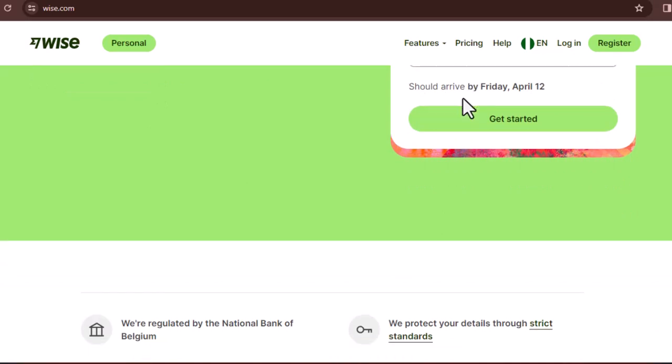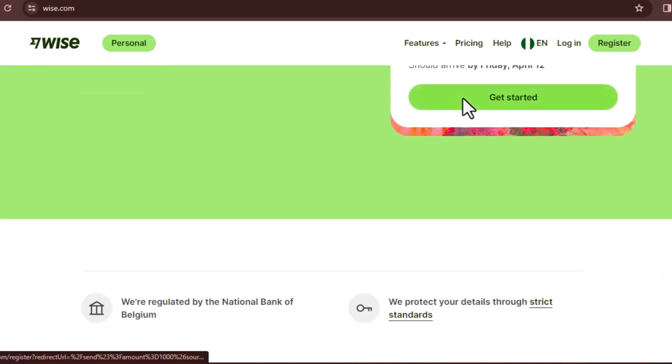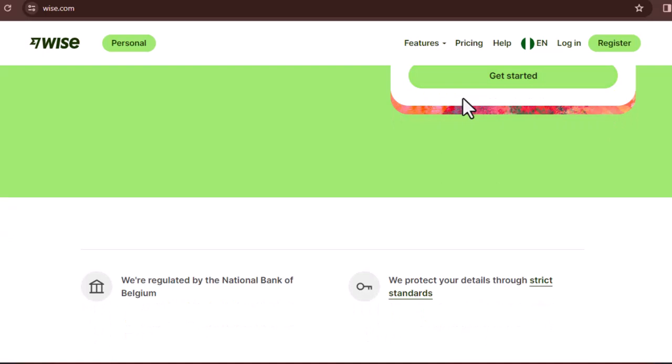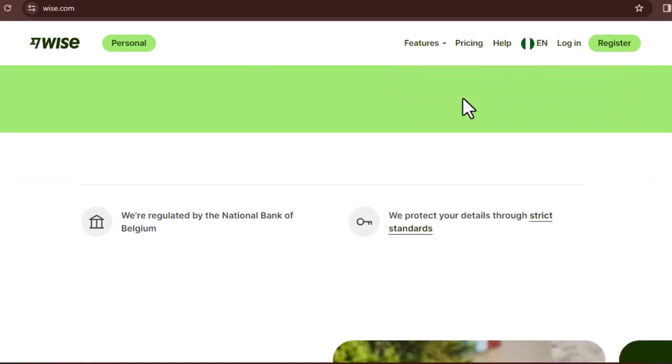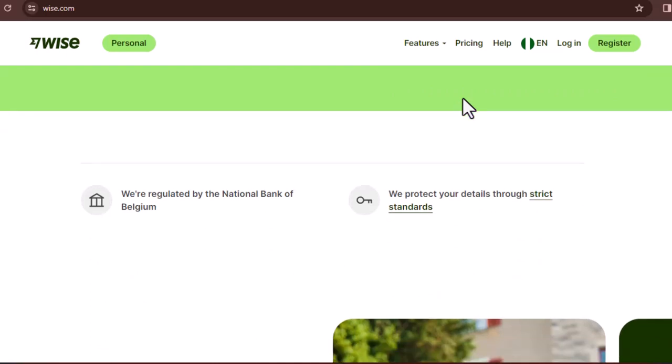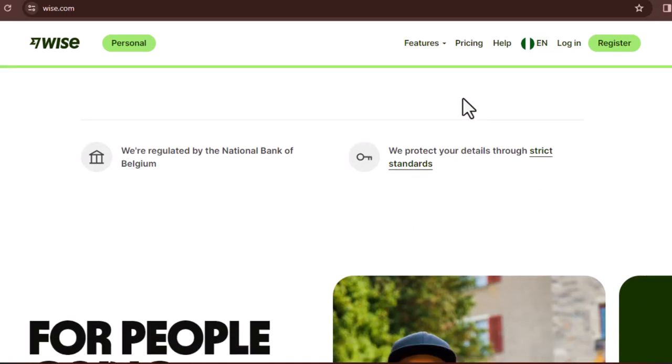This is the golden scenario. If you literally just hit that send button and realized your mistake, there's a good chance you can cancel the transfer altogether. Here's what you need to do. Log into your Wise account. This works on both the website and the app.